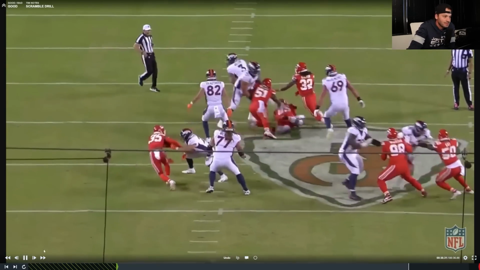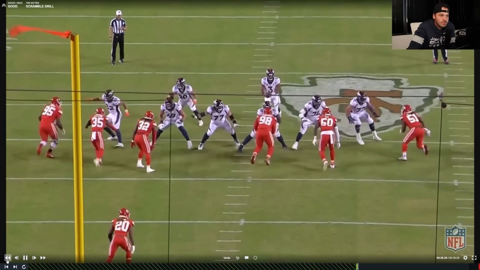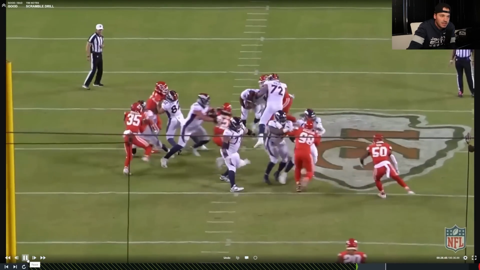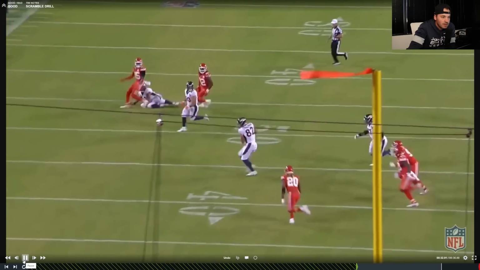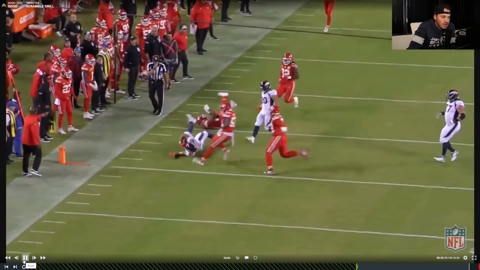However, we just can't give up these immediate pressures from our left tackle. Like, that can't be a thing for us. Good job dumping it off.